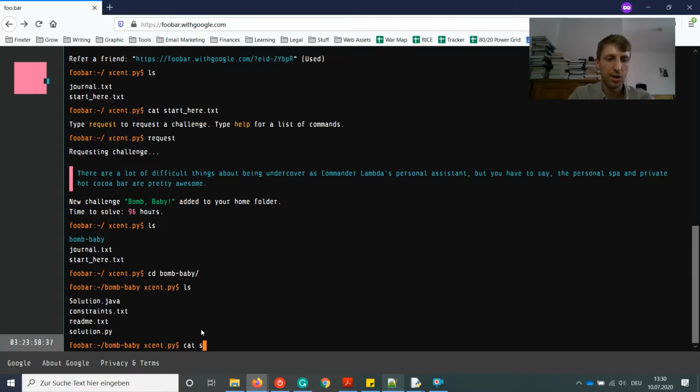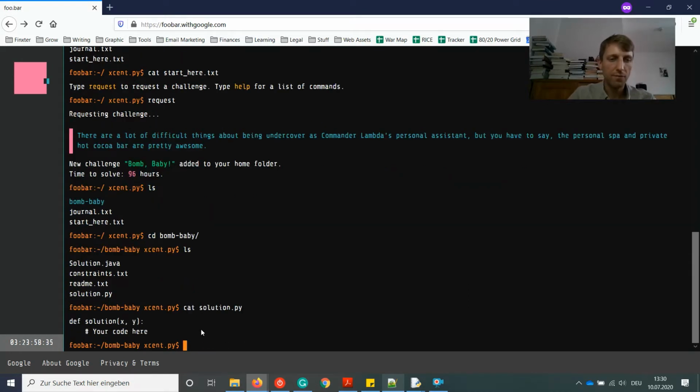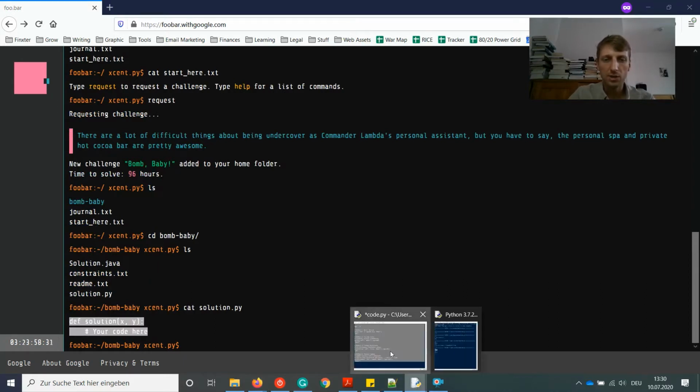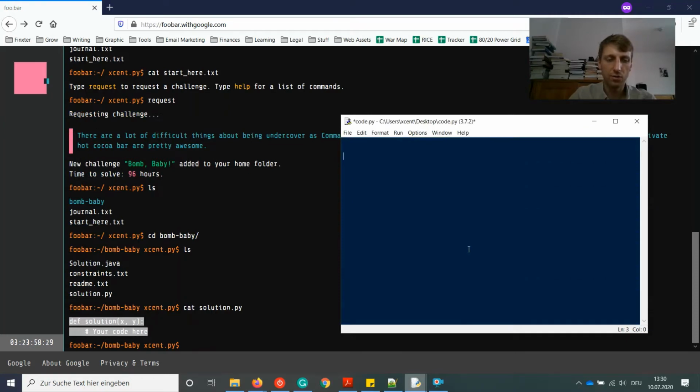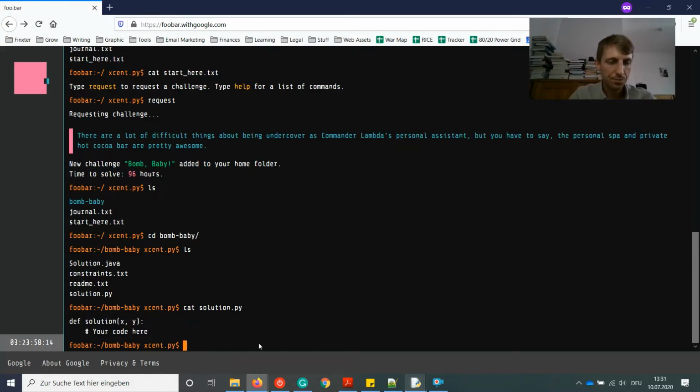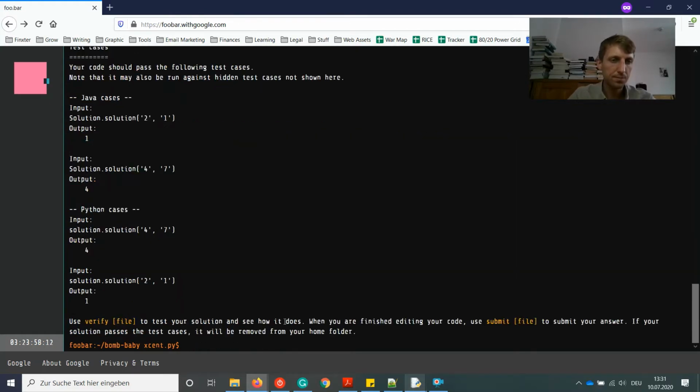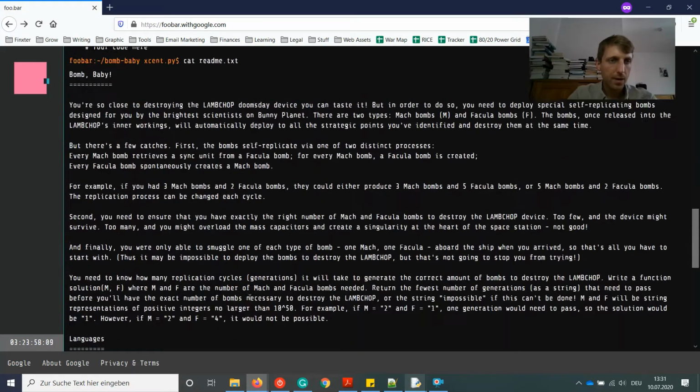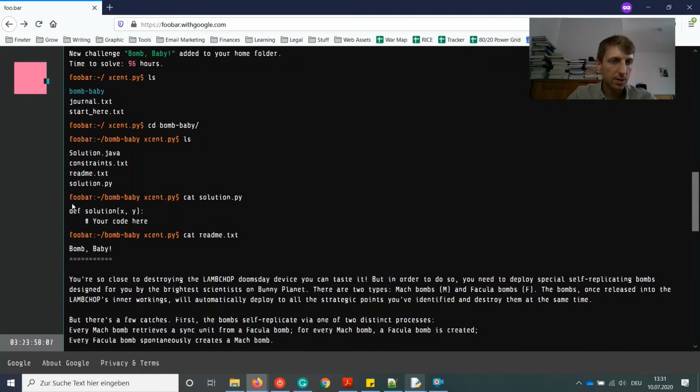Okay, so let's first have a look at the solution we already have. It's just nothing, it says type solution here. So I will just use my own shell for the solution, so that I can try things out, and it's just a bit more convenient. So we have this structure, your code, and let's see what we have to do. Cat readme. Okay, it's quite something.